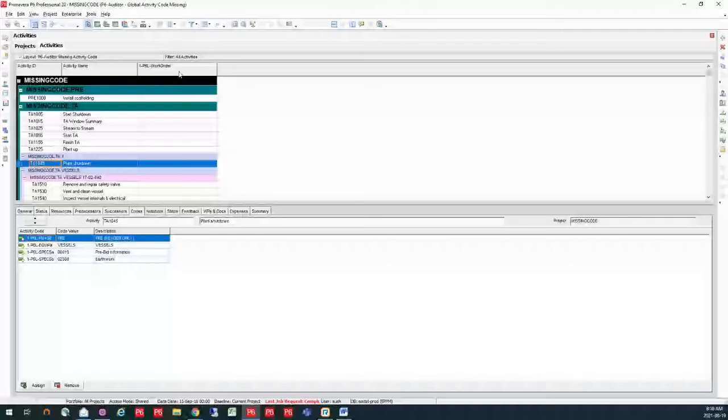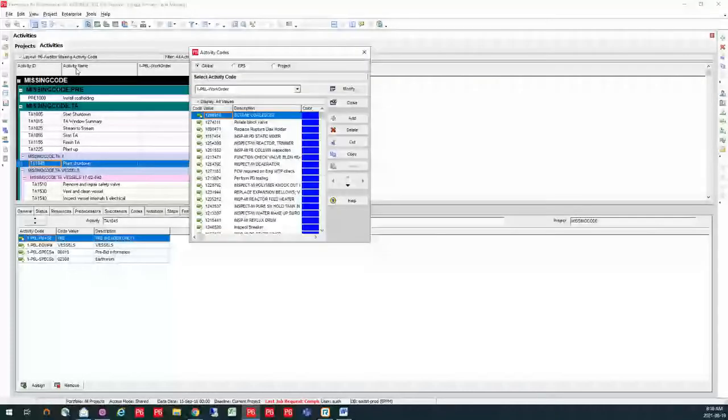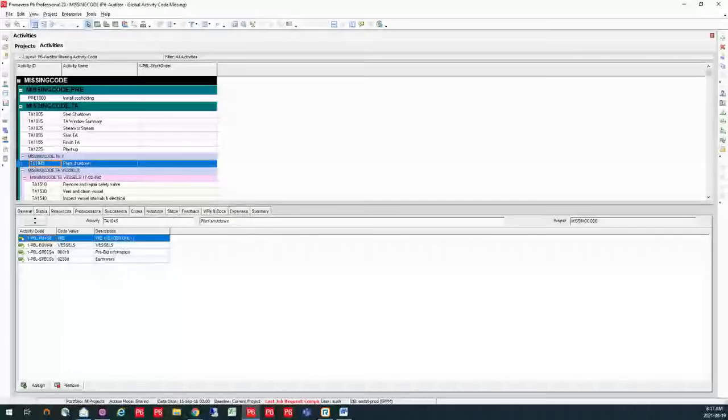So I can go into my enterprise data and my activity codes, and take a look at this work order here, and yes, those look like the values that should have been in this work order activity code. So obviously it's there, but why isn't it assigned to my project anymore? I'm going to go and investigate that. So going to P6-Auditor, I'm going to look at my activity code type audit.